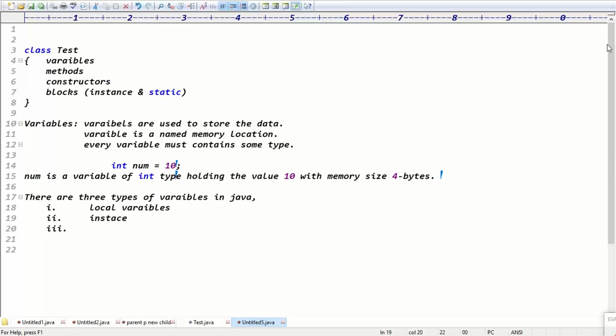Instance variable. Finally. Guys, one is a local variable. Second one is the instance variable, right? The third one is static variables. Okay, very clear now.